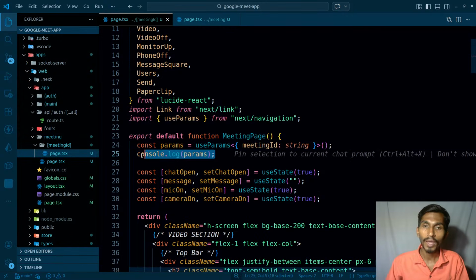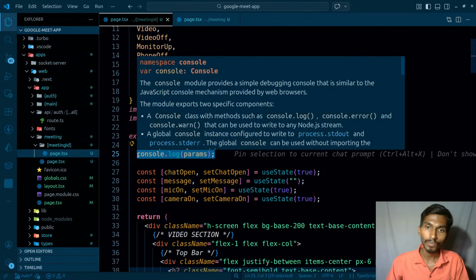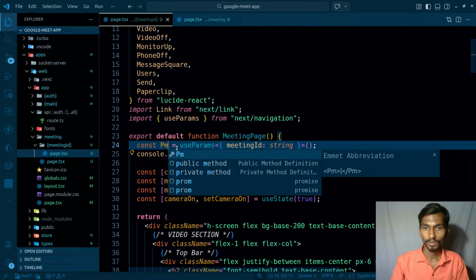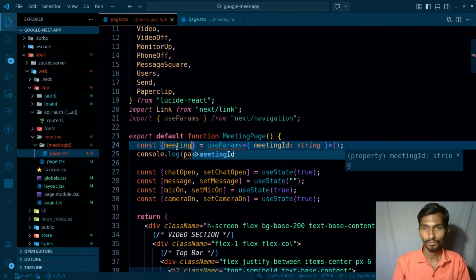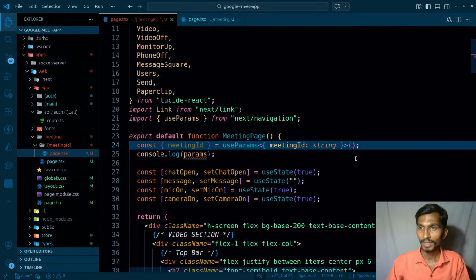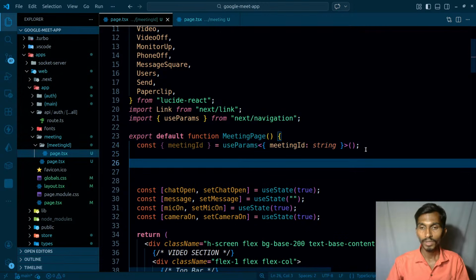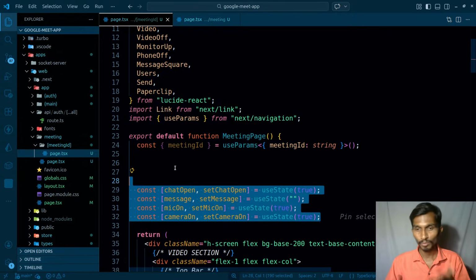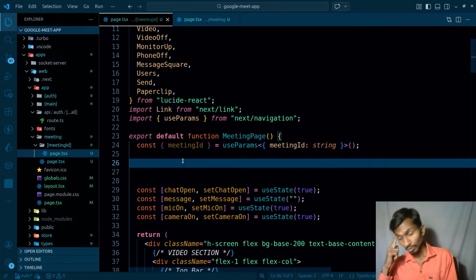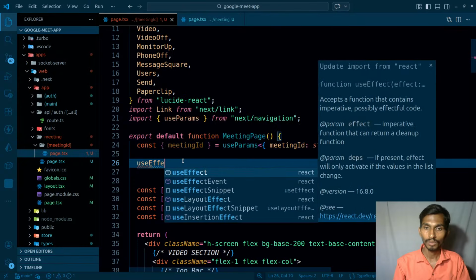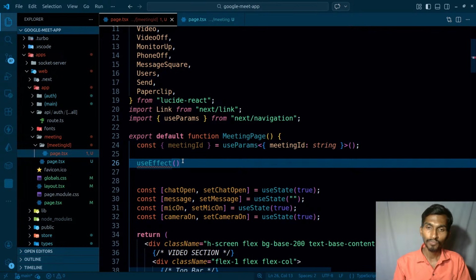The thing is that I have to ask the user for the name. So this way I will be getting the meeting ID, and I even have to ask the user for the name, so that the user actually enters the name. And as for these states, they are just for now, I will remove them very soon. But what do I have to do when the page runs for the first time? So useEffect, and this particular section will be running for the first time. That's it, nothing else.